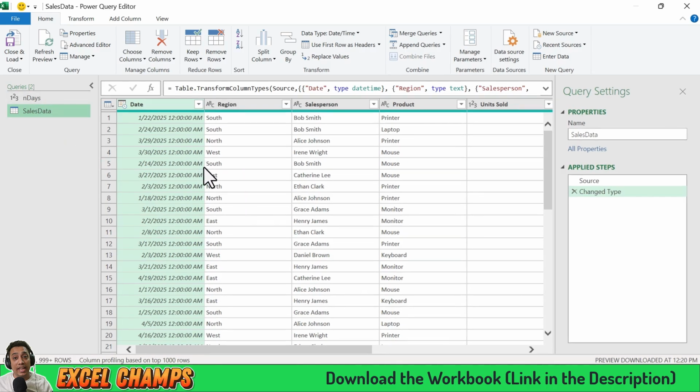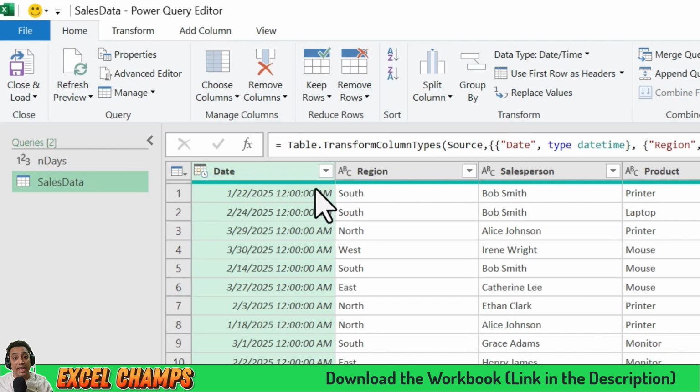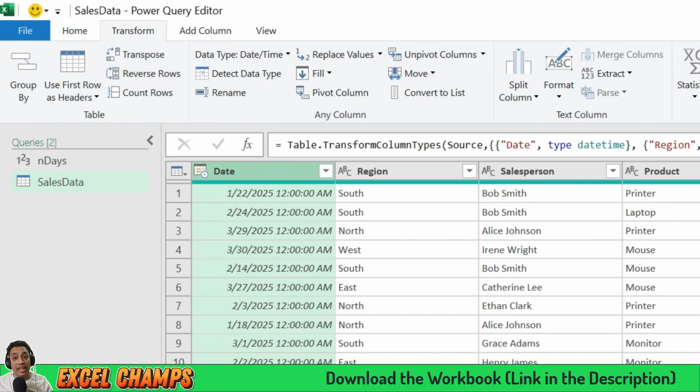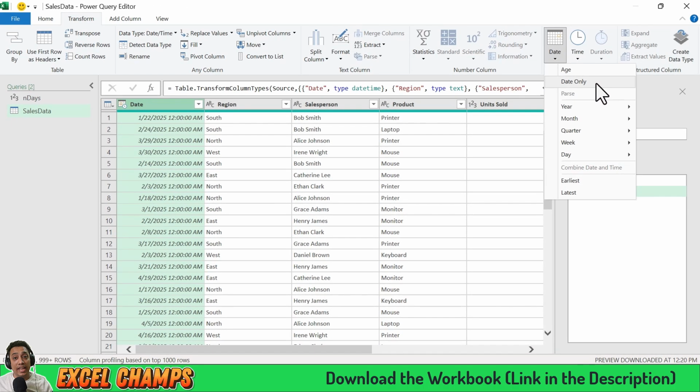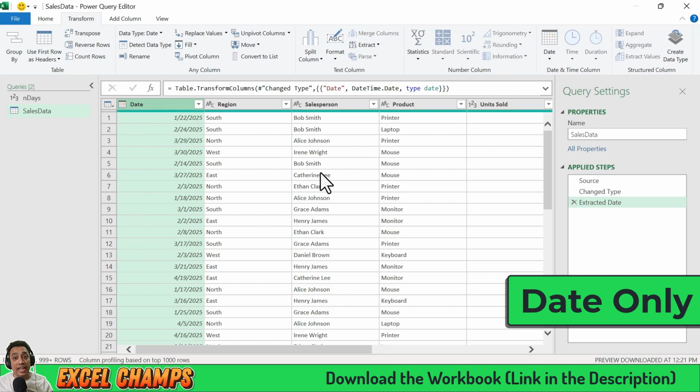And here, first of all, I'll convert this date and time, because I have a date here and I also have this default 12 a.m. time, which I don't need. So I will select this column, go to transform, go to the date drop down, and then date only. And you can see it has removed all those times from the dates.